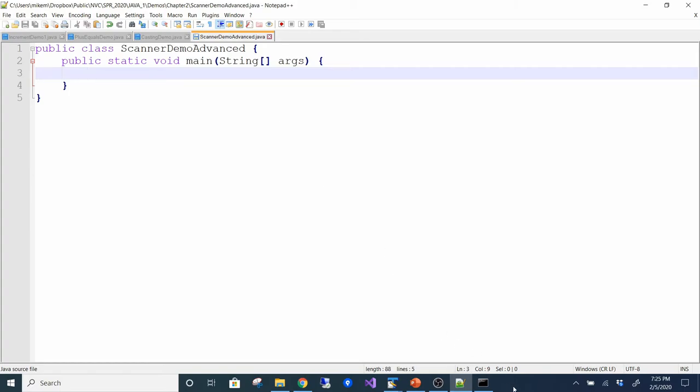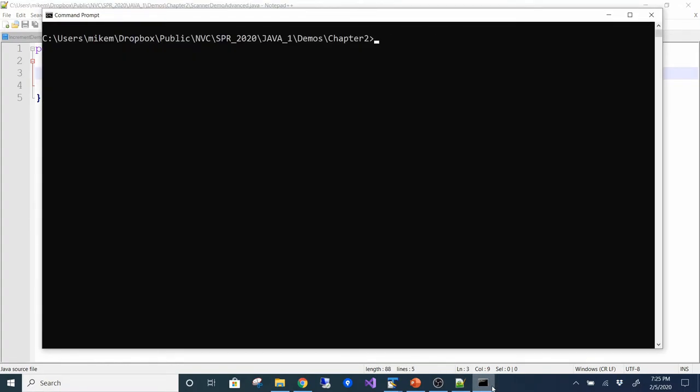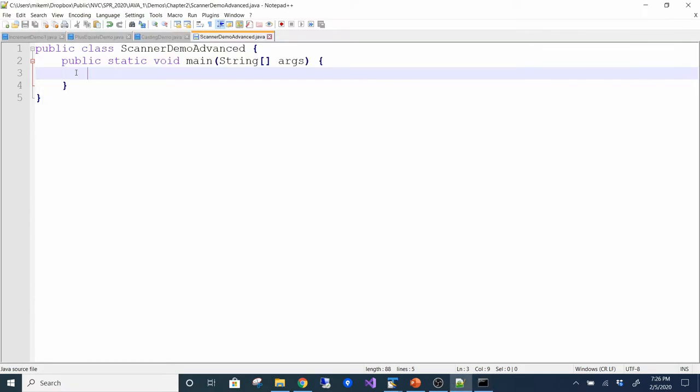Now it's always good programming practice to compile as you type small lines. I guess I should go ahead and start demonstrating that, right? I compiled. If I run, I'm not going to have any input or output because I'm not outputting anything. All right, so that compiles.